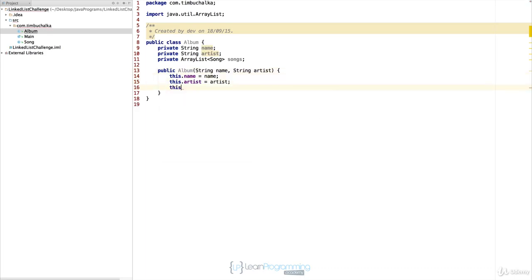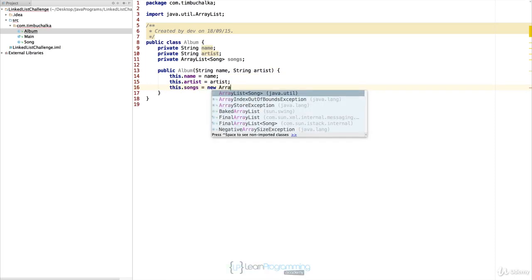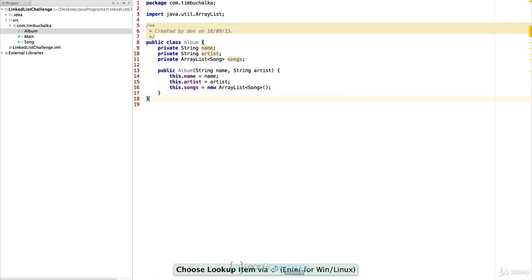So this.songs equals new ArrayList to make sure it's initialized so that we can actually use it without getting any errors. Next we get to the stage of some methods to add some functionality. One of the first things we need to do is be able to add a song so that the song actually goes into our array list.